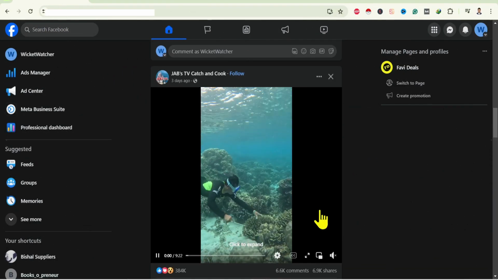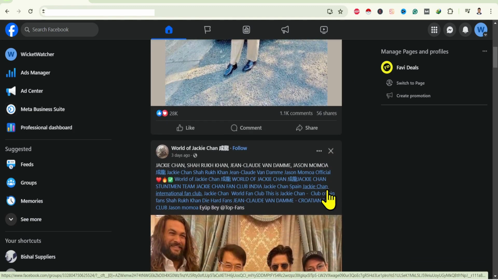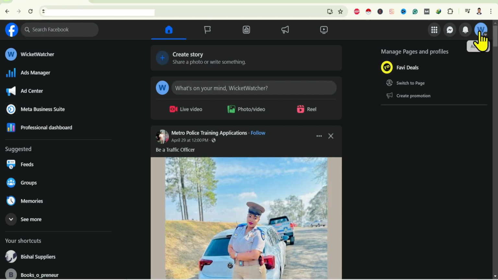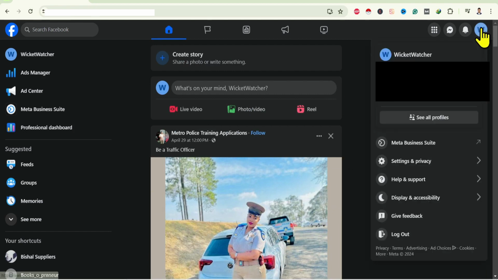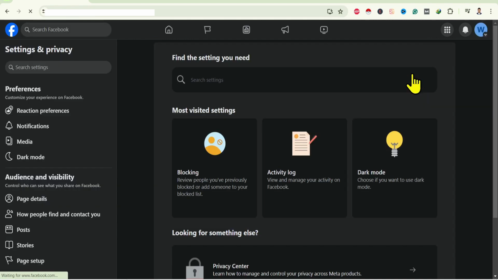So let's start. First of all, you can see I'm here in my Facebook page. You can see dark mode is activated in my page. Now to turn off, first of all, click on this icon of your Facebook page. After that, go to the settings and privacy. And over here, click on these settings. And on the left, you can see here is preference. Over here, you can find this dark mode.